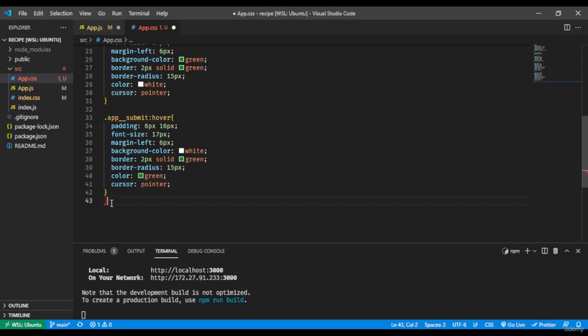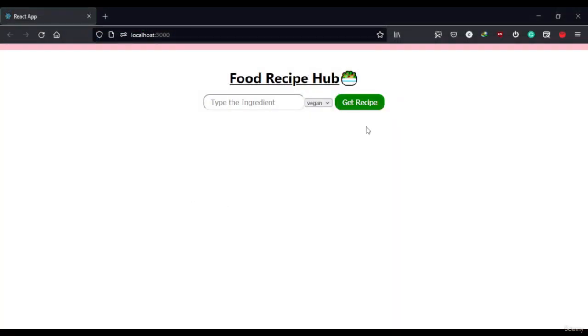Okay, so now let's save and go to the browser, and you can see when I bring my cursor here, that means when I hover, the color changes. So that looks pretty good. Now let's go back.